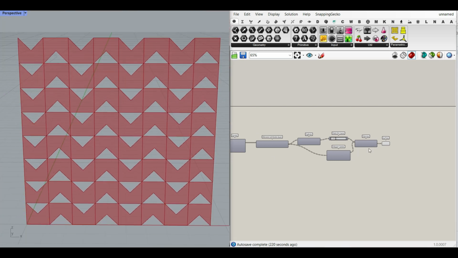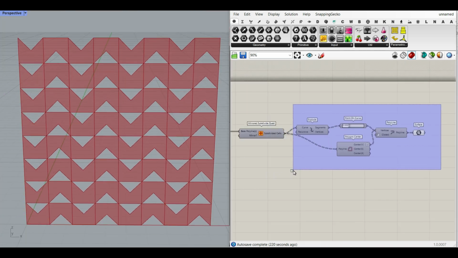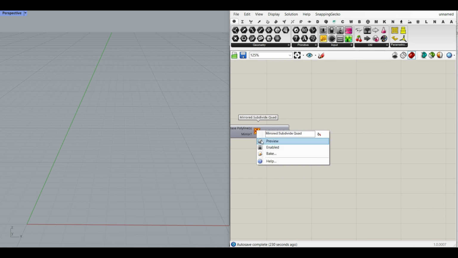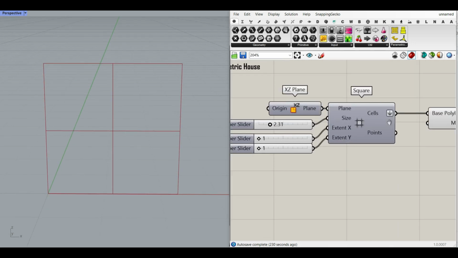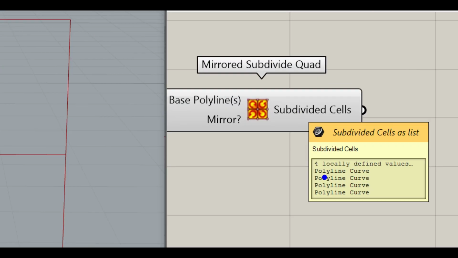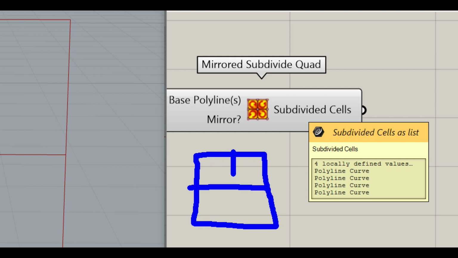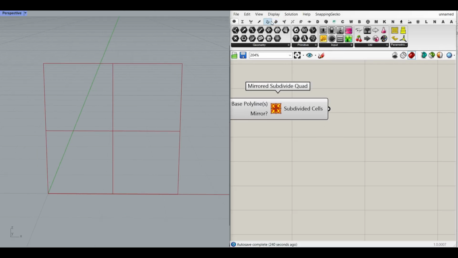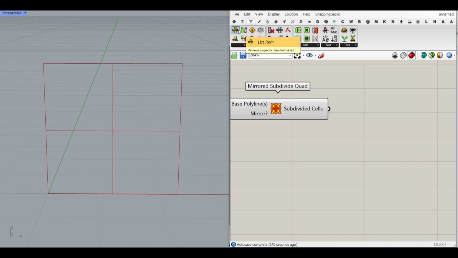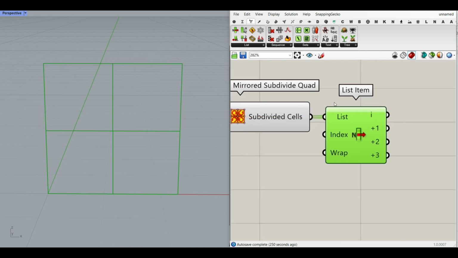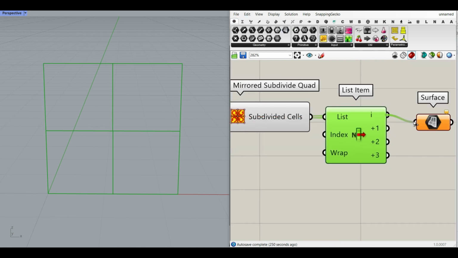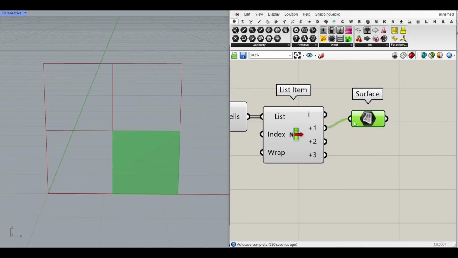The last section I want to explain, which you can use this, is that this subdivide curve, if we go back to 1:1, is that it's four different polylines inside the main polyline, right? So what I want to do here is to go to the sets and use this list item to pick each of these cells I want. It's obviously four of them. If I connect a surface to this, for example, this is the first one and this is the second one.